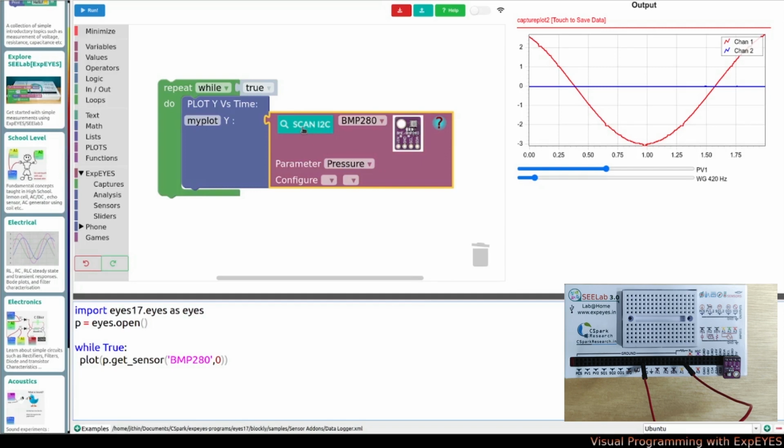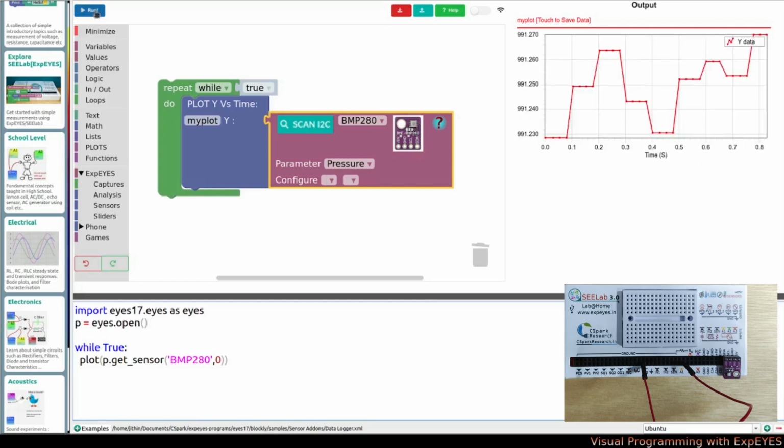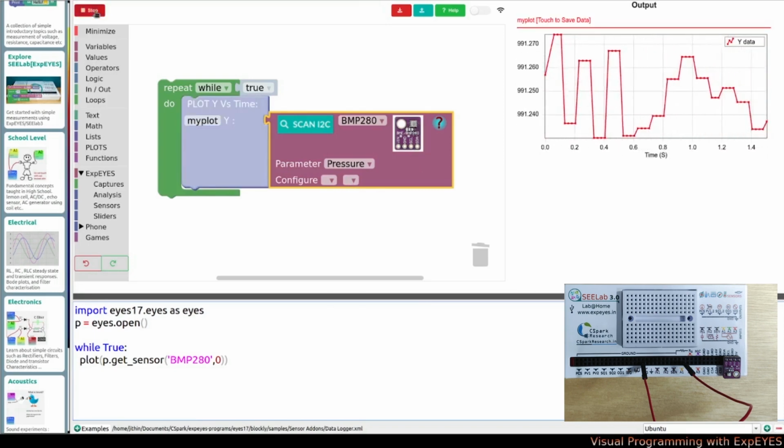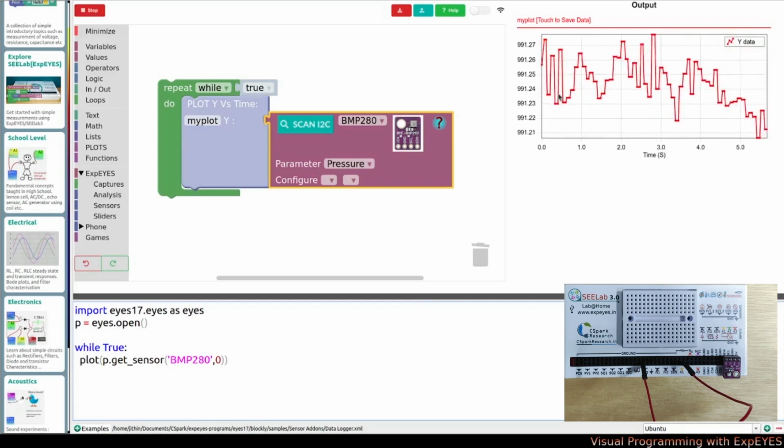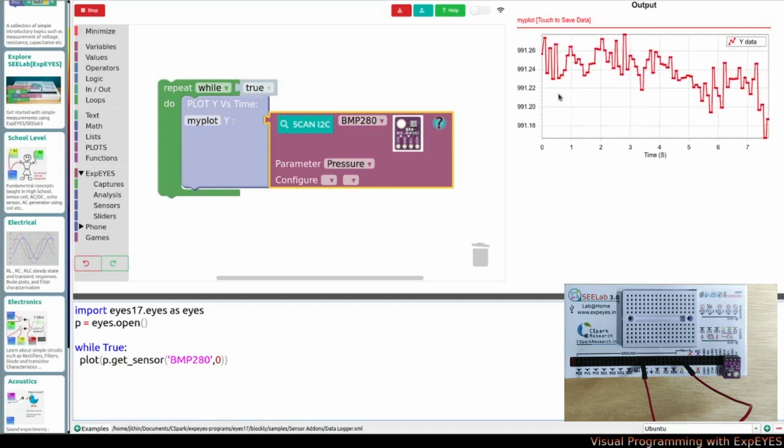So I have connected this pressure sensor called BMP280. So it's detected it, showed me a small photo to show what it looks like. And it also has three options like pressure, temperature, and humidity. So I've selected pressure. You see, when I run this, it's actually plotting pressure on the right. So it's 991 millibars.